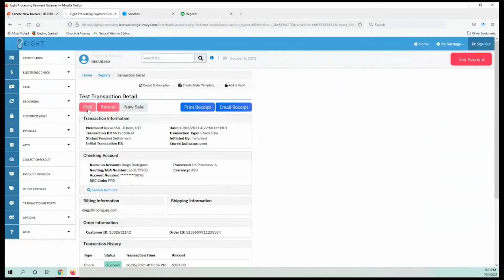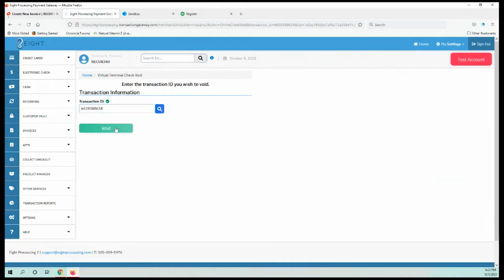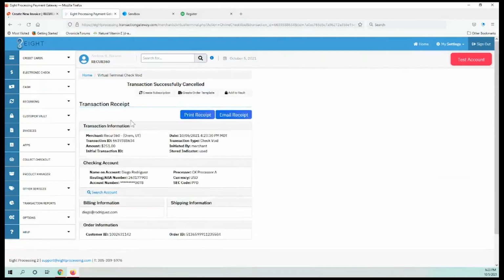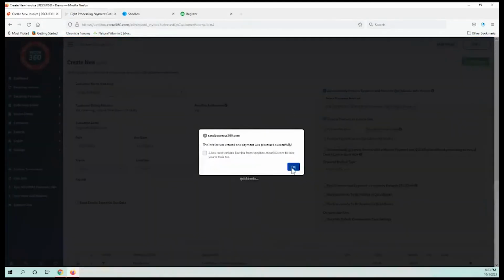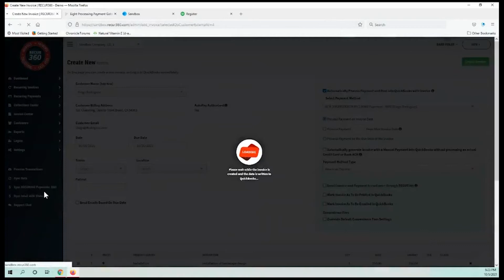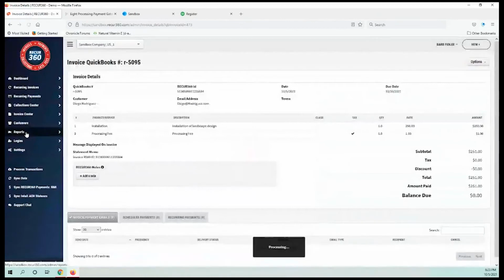If I look at it here, then on NMI, I'm able to void it. Or when NMI would determine that that customer did not have sufficient funds, they would mark it as returned or voided, and then it would automatically update that in their gateway as well. So now that the transaction has been successfully canceled and voided, RECUR360 would be able to see that overnight tonight or on its next sync with NMI.